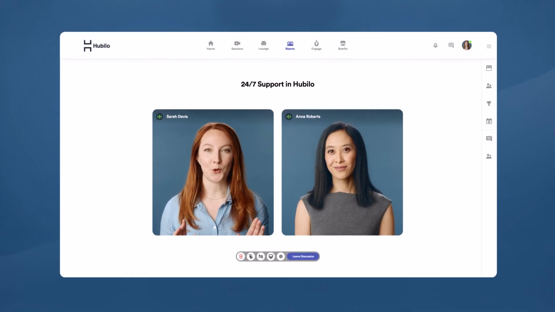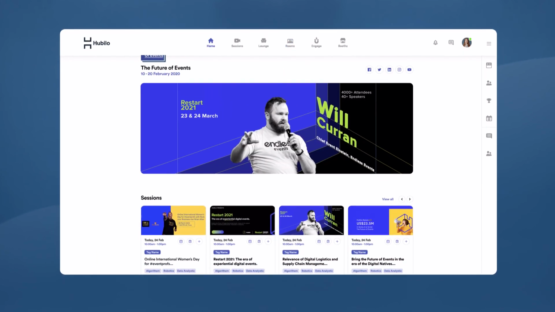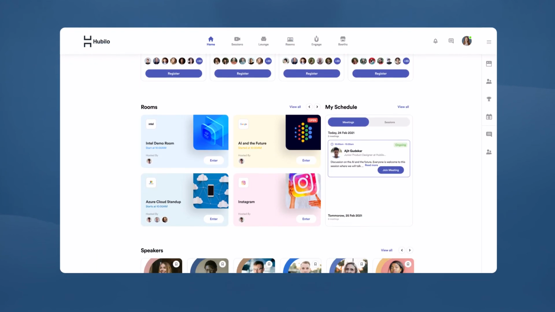And what makes Hubilo really awesome is that it's entirely web-based. So no software to download.